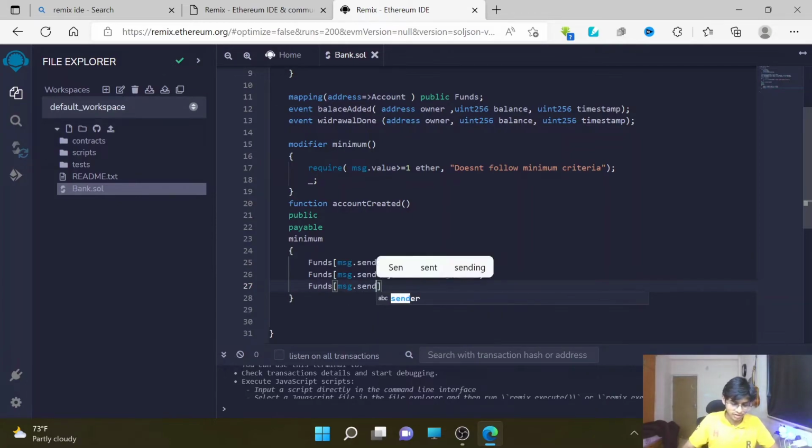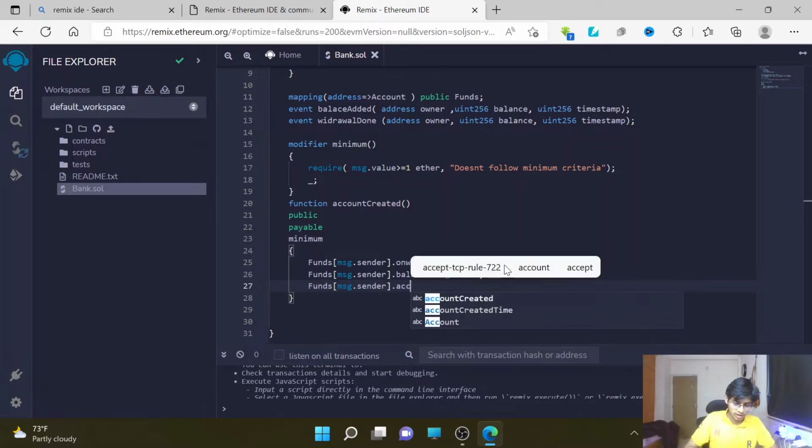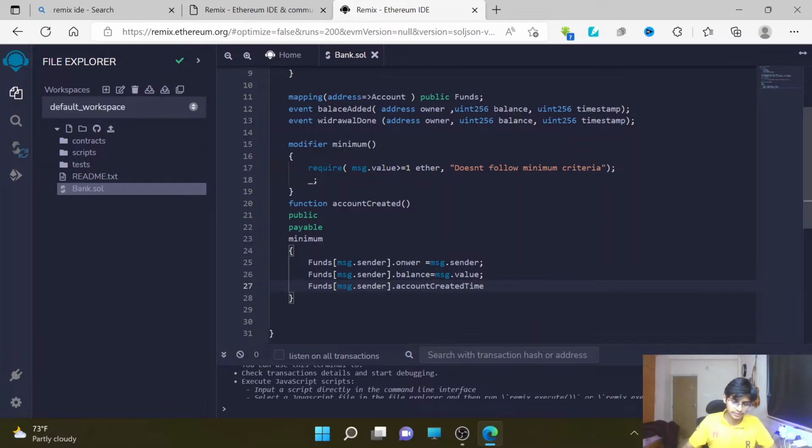So this is basically message.sender, and now we're going to be setting the time. Okay, account created time. Okay, great. We're going to use block.timestamp in order to do that. Yeah, great.